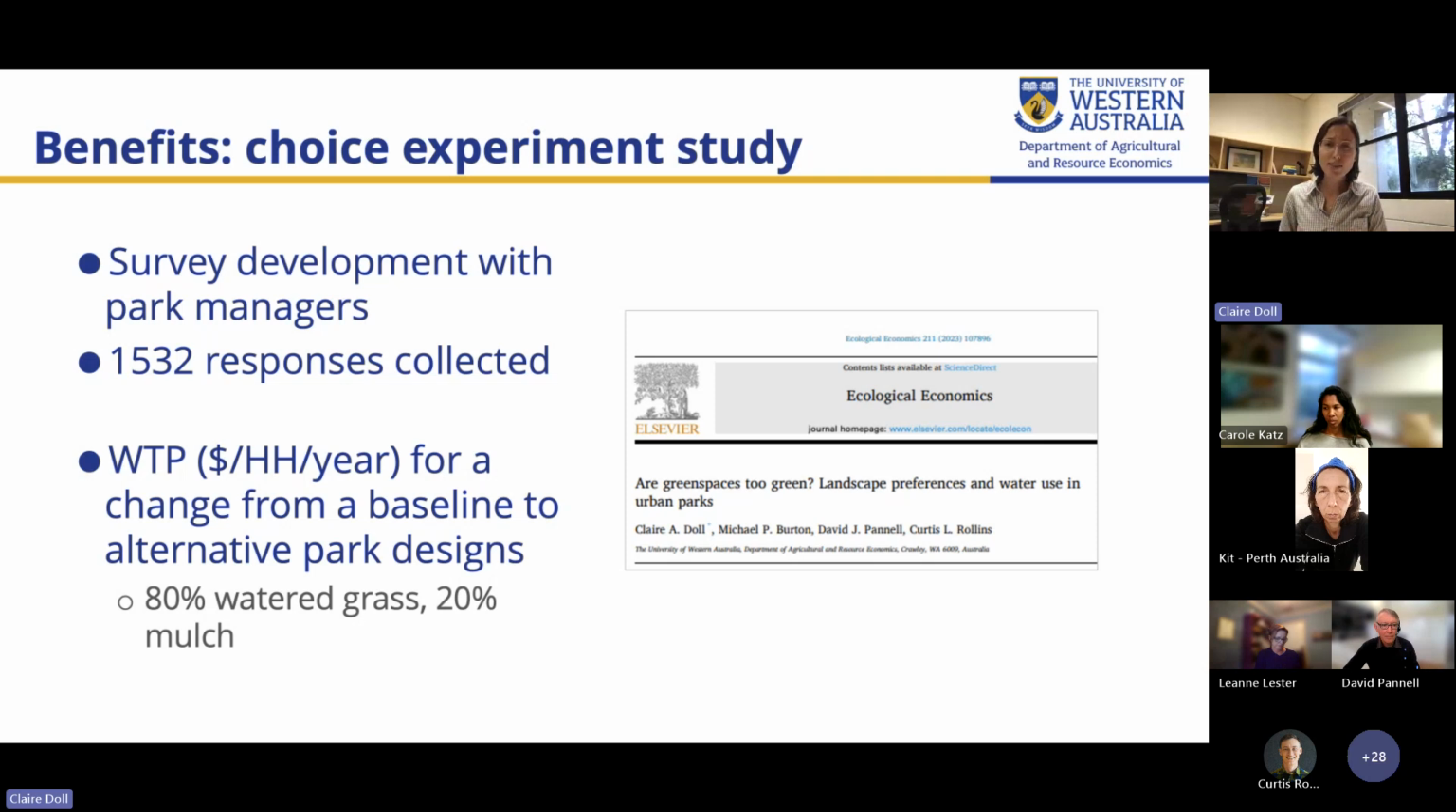So to get this survey right, we worked really closely with a range of different park managers. We worked with about 20 different local governments to understand what the baseline scenario is and what realistic alternative project options would be. And the data was ultimately collected using a panel managed by a market research company, and we had over 1,500 residents of the Perth region contribute to this research.